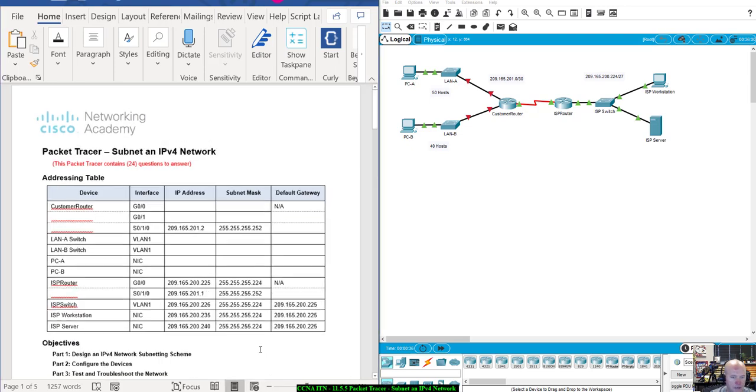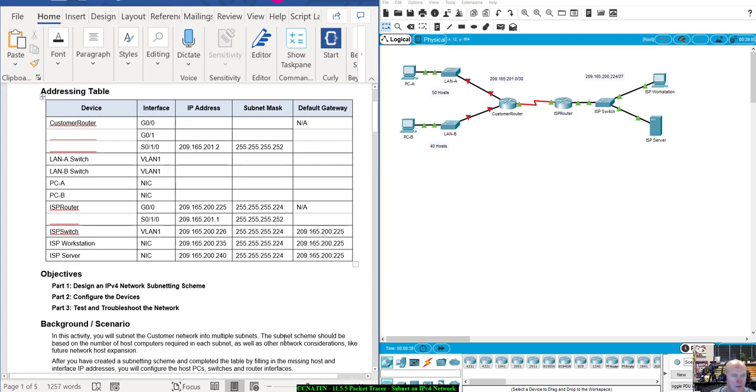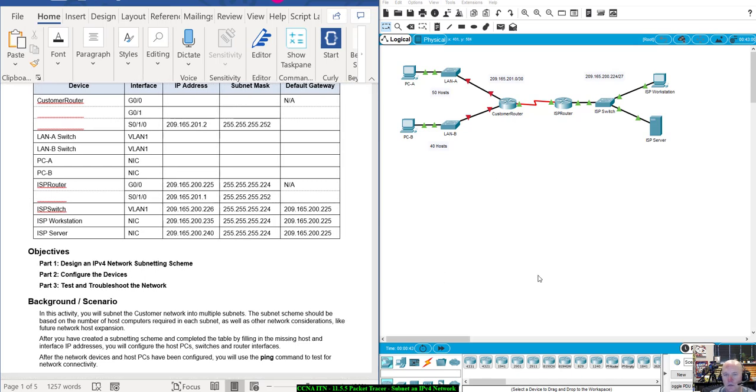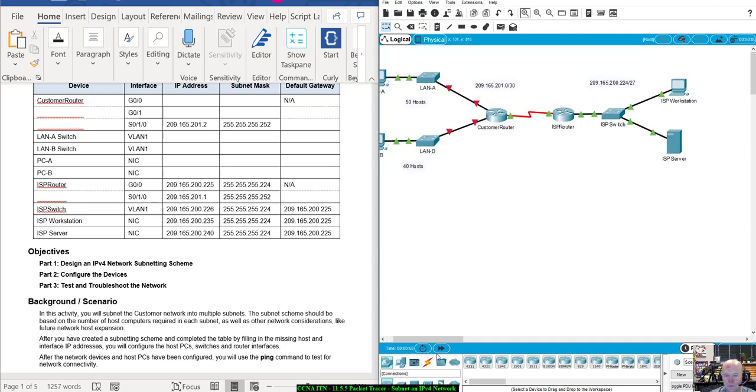Today I'm going to be going over Packet Tracer 11.5.5, which is Subnet an IPv4 Network. While I'm looking at it, I'm going to make this a little bit bigger. Let's see, that looks good. Now on the Packet Tracer workspace, I'll make this a little bit bigger too.